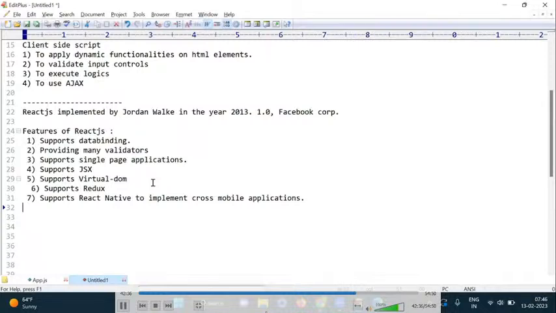But PhoneGap is one technology. If you develop any app using PhoneGap, it runs under Android mobiles, Microsoft mobiles and iOS mobiles. Like that, it is supporting all mobile devices. In the same way, React Native is also there. If you develop any app using React Native, it supports Android, iOS and other technologies. That is the main point of this.